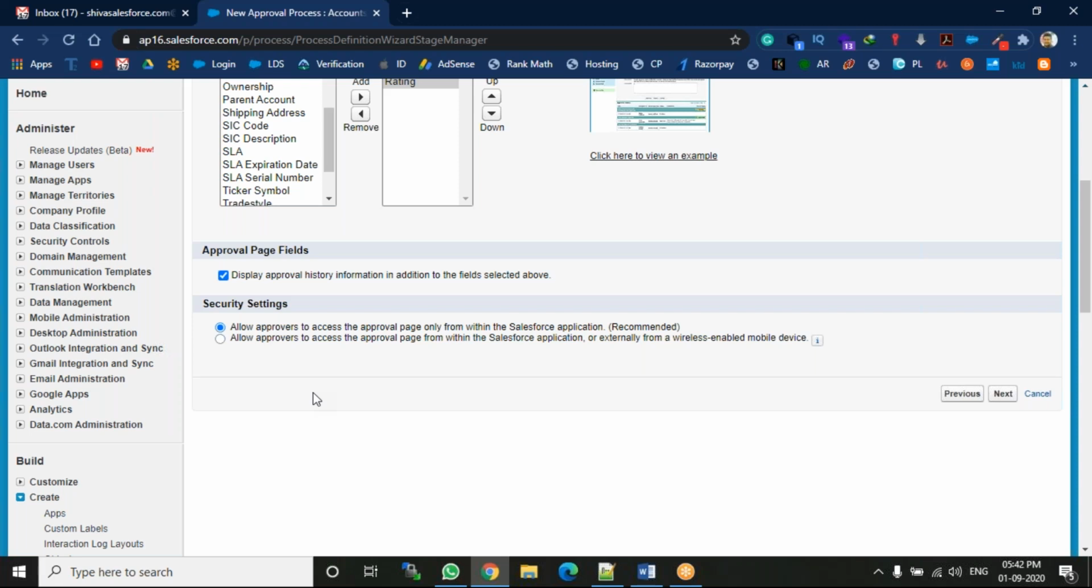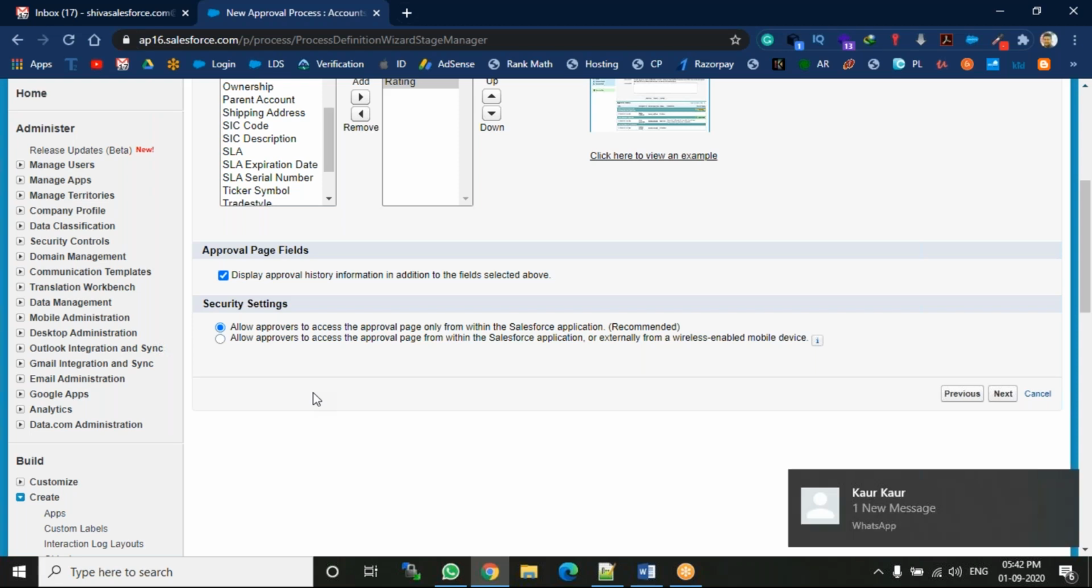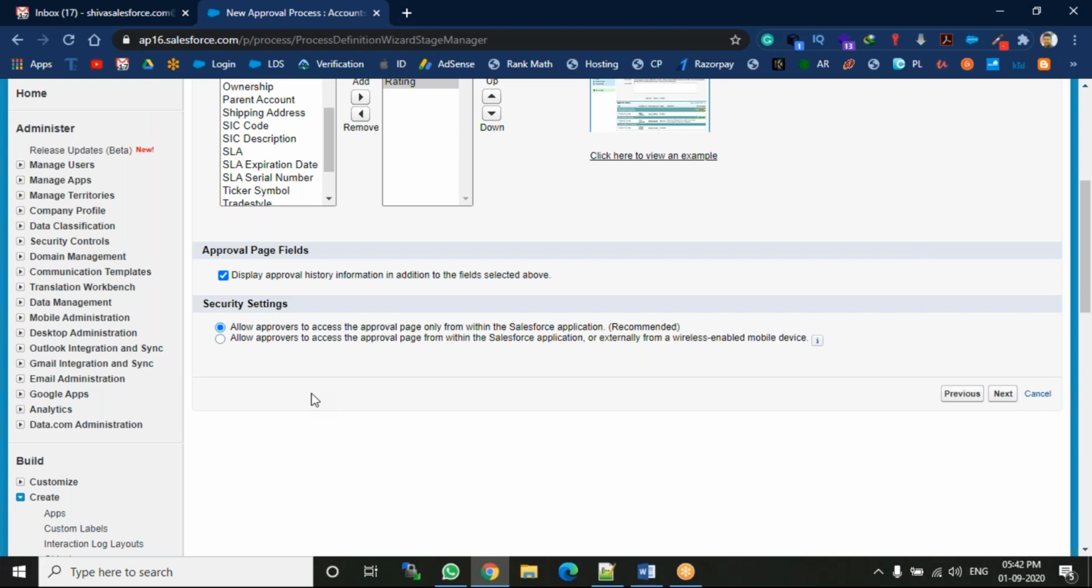In which way do you want to access Salesforce? In mobile devices, or only the Salesforce application, like this browser? The second option is both the Salesforce application and externally enabled for wireless devices, so any mobile device also we can access. Now I selected the first option, and then click Next.